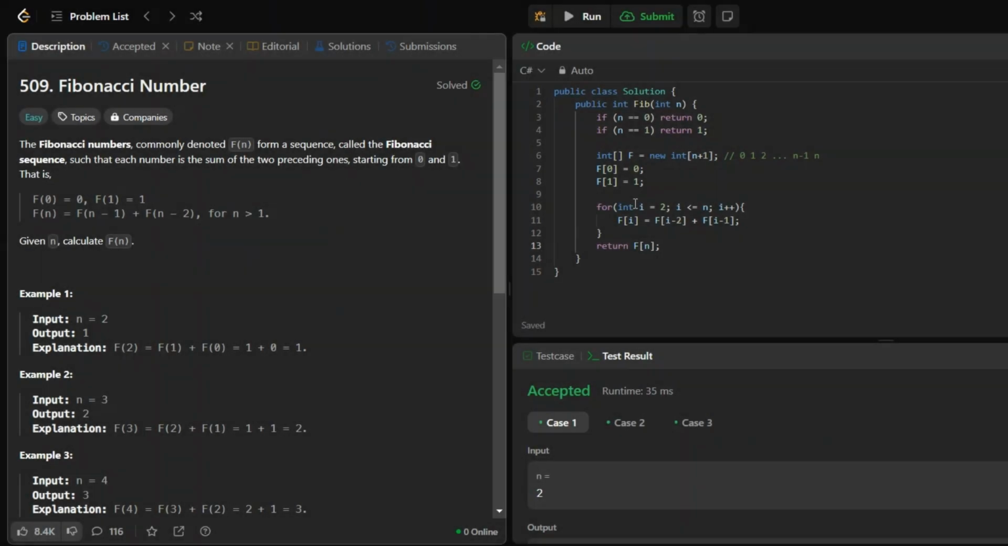That's it for today's video, Fibonacci number. I hope this video has helped you solve this problem and also to understand deeper the time and space complexity when we are dealing with the recursion, and how dynamic programming can help us to solve the problem more efficiently.